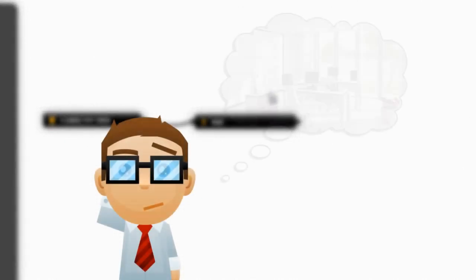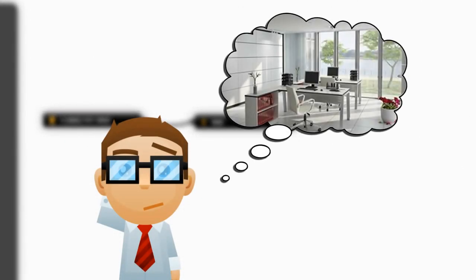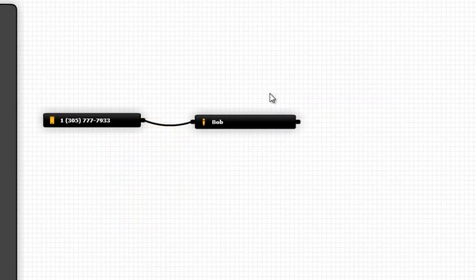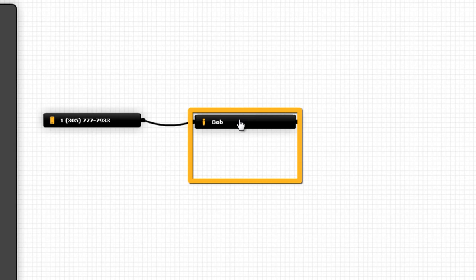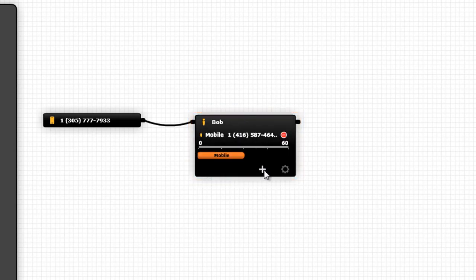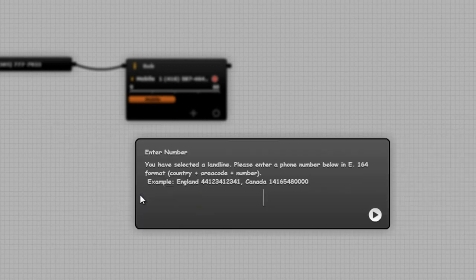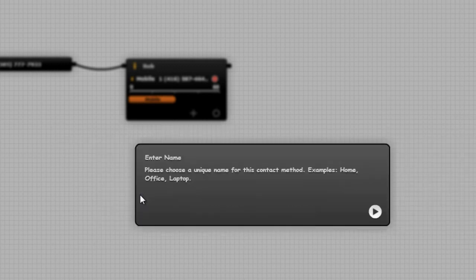After some time, Bob realizes that he's in his office a lot, so he decides he would like the Miami number to also ring through to his office in Toronto. To do this, Bob simply opens his box on PBXww and clicks the plus sign to add another contact method, specifically a landline. He then enters his office number in Toronto and gives the contact method a unique identifier.